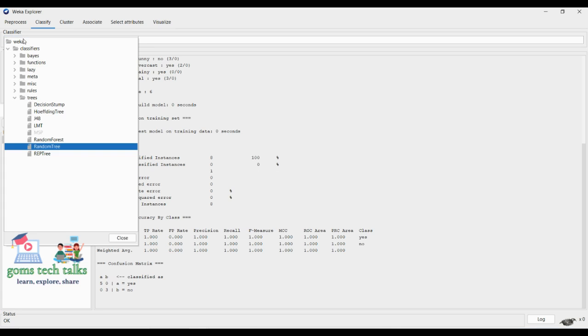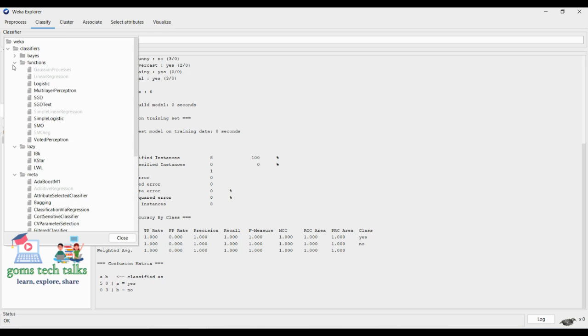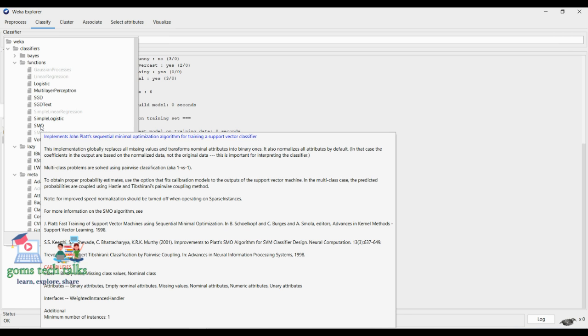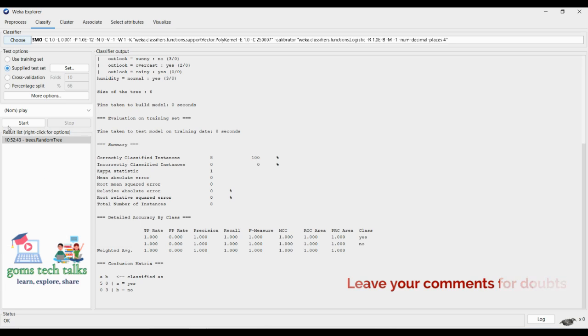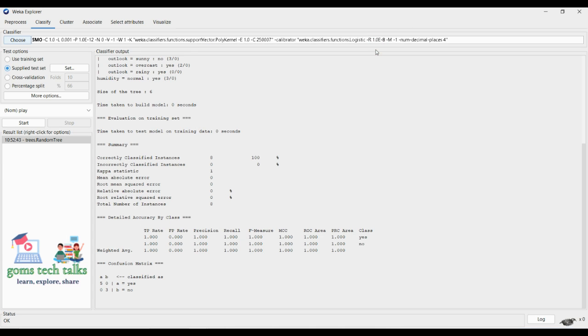Now from choose, you have to select SMO classification. That will be available under the classify tab, under Weka functions, you have SMO. SMO is the sequential minimum optimization algorithm for training a support vector classification technique. I'm selecting SMO. If you want to know more about it, you can click that text box and see the other information about SMO. Now I am going to click start.